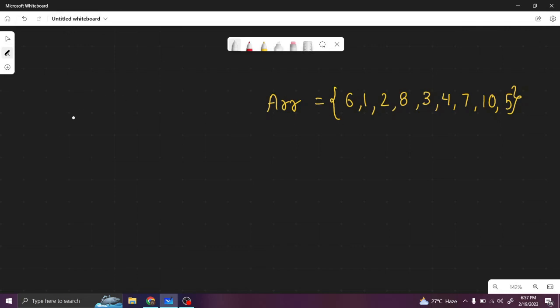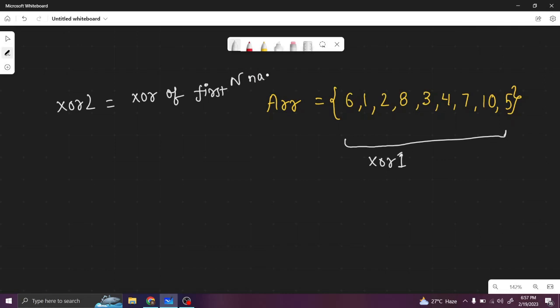So here I can just say that if I take the XOR of this whole array, let's say to be XOR1, and if I find XOR2 as the XOR of the first n natural numbers, and I XOR both of these, I will find m. So how can I definitely say that this is true? What is XOR1?